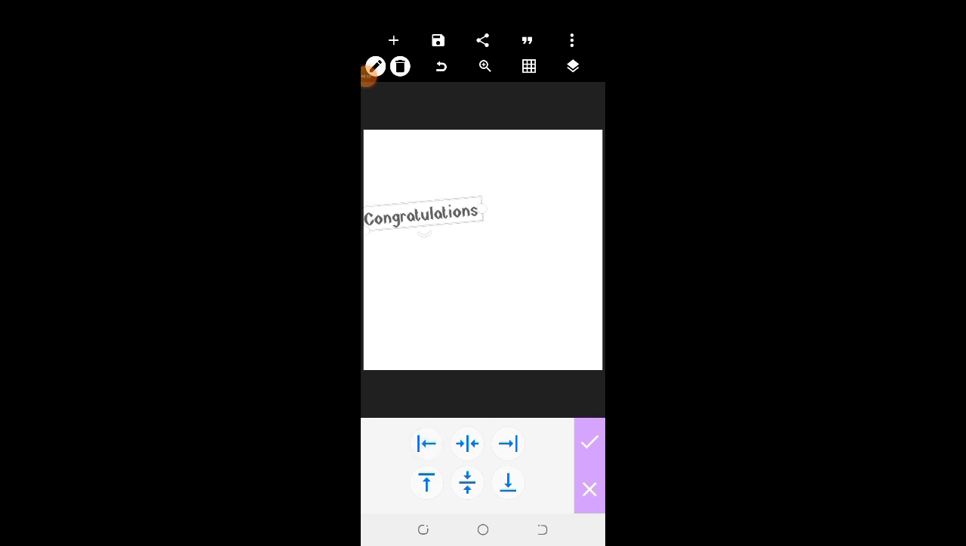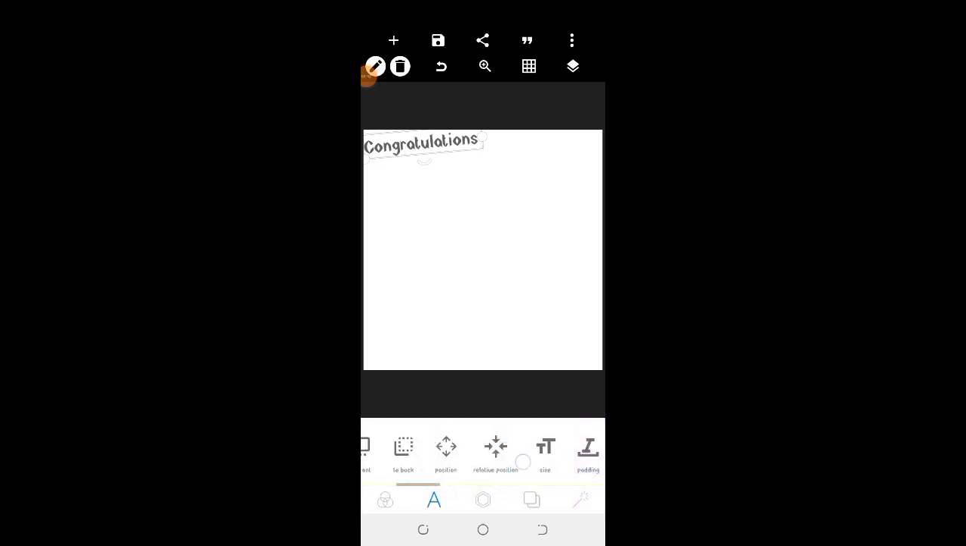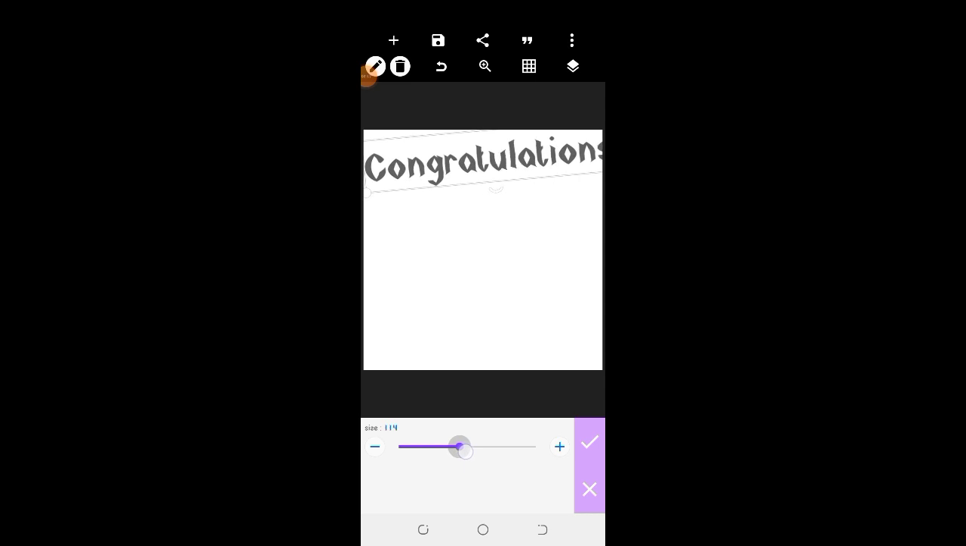This is for your alignment. I've aligned it to the middle now, to the bottom, to the top, to the right, and to the left. So that's how you do it. And this is your text size. If you want to do it, you can see it is gradually increasing. You can also decrease it.